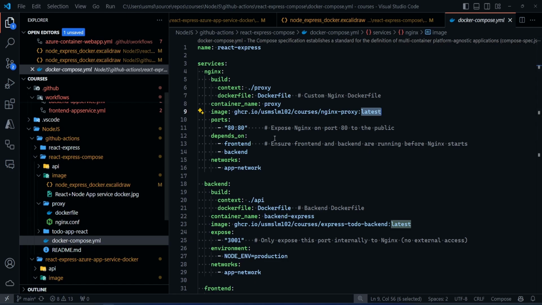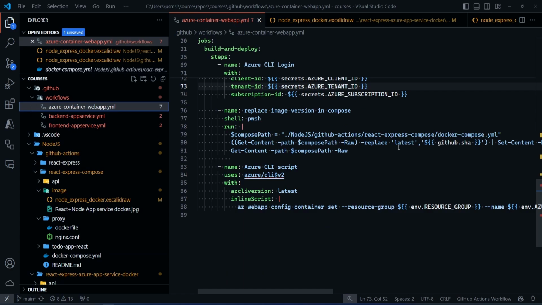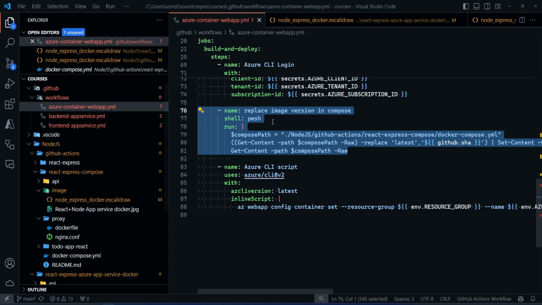The way we are going to do that is, if you come here, we'll replace that latest with that particular GitHub SHA. This will take that GitHub commit and replace the latest with that particular SHA. This is a simple PowerShell script to do that.